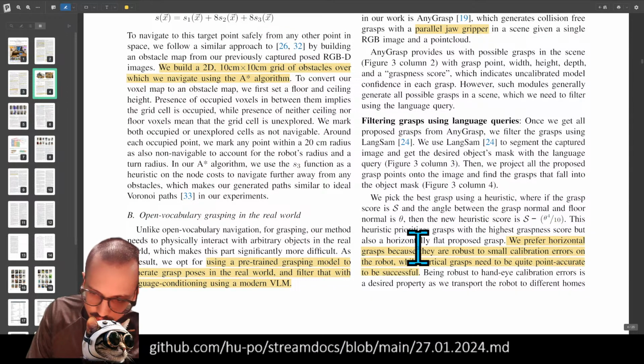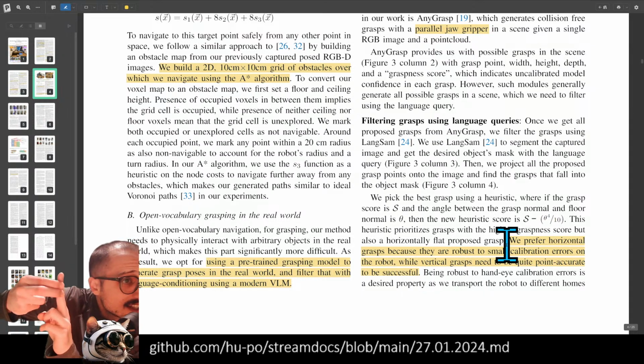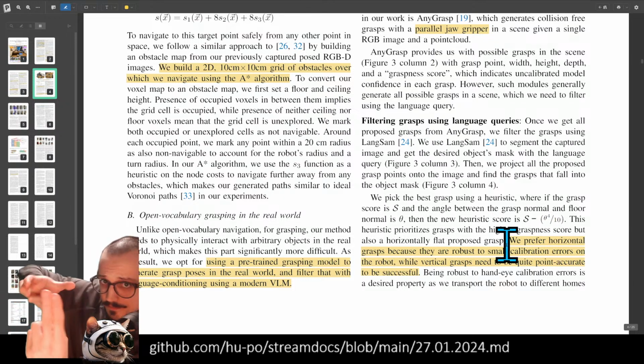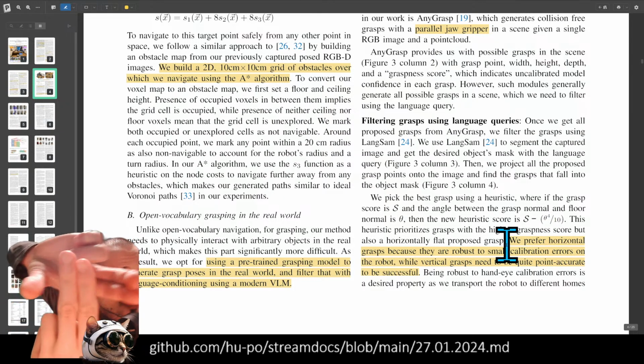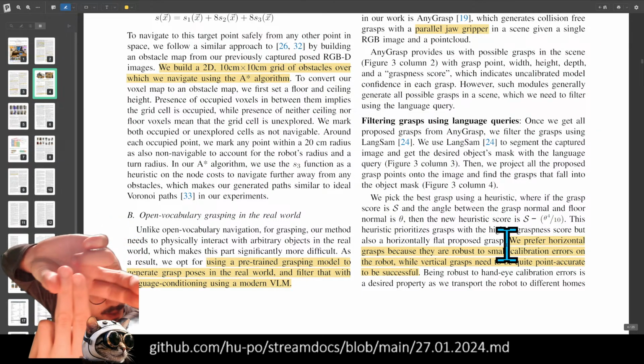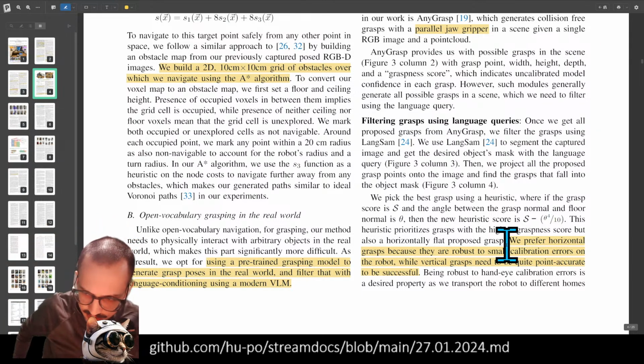We prefer horizontal grasps because they are robust to small calibration errors, while vertical grasps need to be quite point accurate. Here they're referring to a horizontal grasp being like this versus a vertical grasp being like this, right? So with the horizontal grasp, you can have a little bit of slop and still get it correct. If you do this and you go like that, you still get it. But with a vertical grasp, you have to get it perfect.